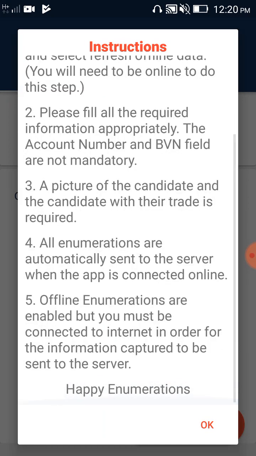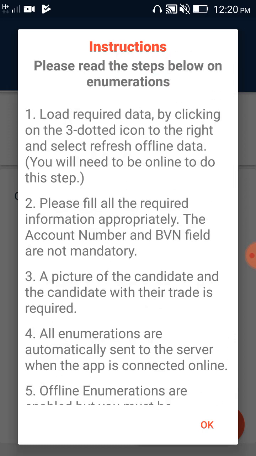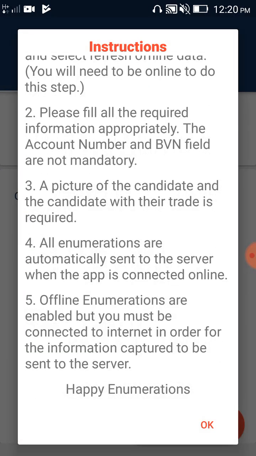For example, when you're filling the form, BVN and account number is not mandatory for the candidate. There are 3 dotted lines which you will see that allow you to pull some records. Ensure the first time you're doing this, you should be online, because there's some information that needs to be pulled from the server to save on your device so you can have smooth enumerations offline. And like I said again, enumerations that are successfully done are automatically uploaded to the server, but sometimes you can also fast track that process with an active internet connection. Alright, happy enumeration.